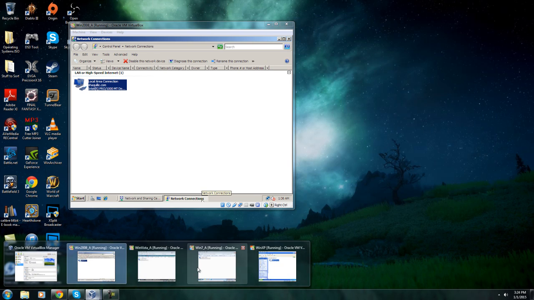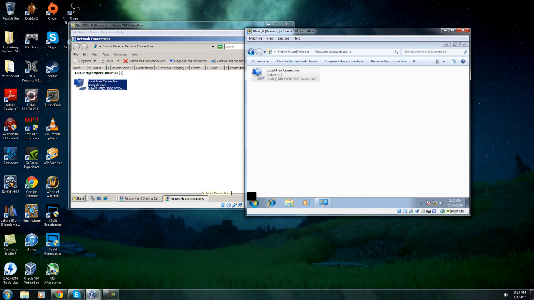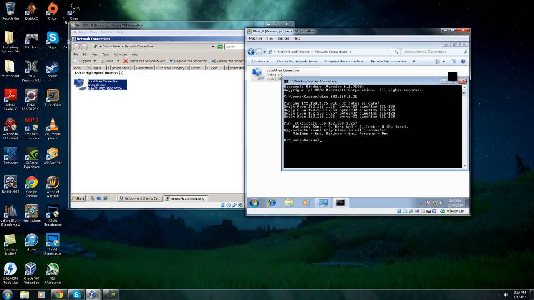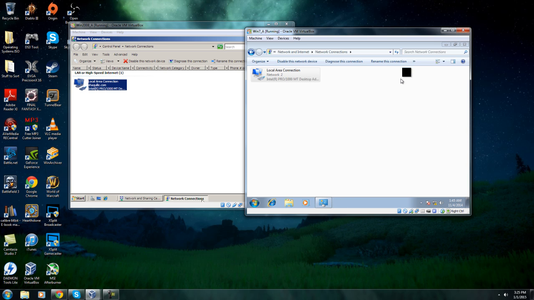Minimize that, and we select Windows 7, and we check to see if Windows 7 can communicate with another machine. So the ping 192.168.1.25 again, and we can see that the Windows 7 machine and the Vista machine communicate with each other.